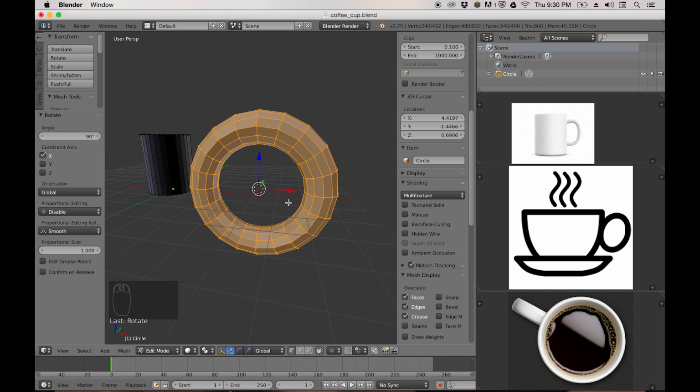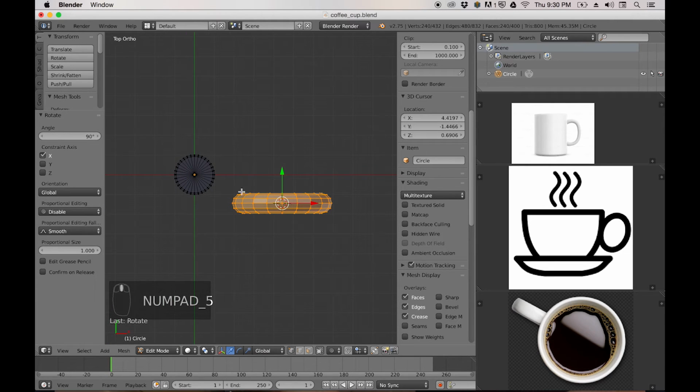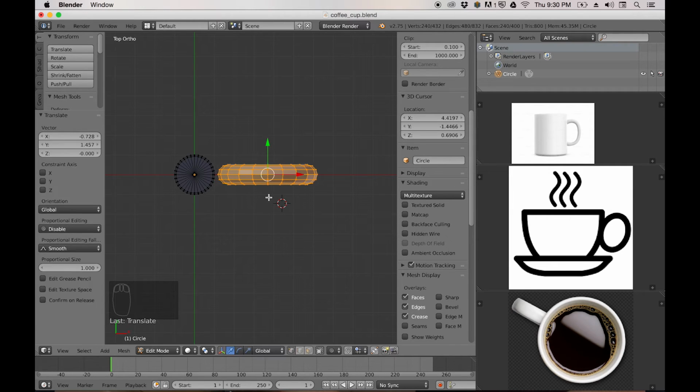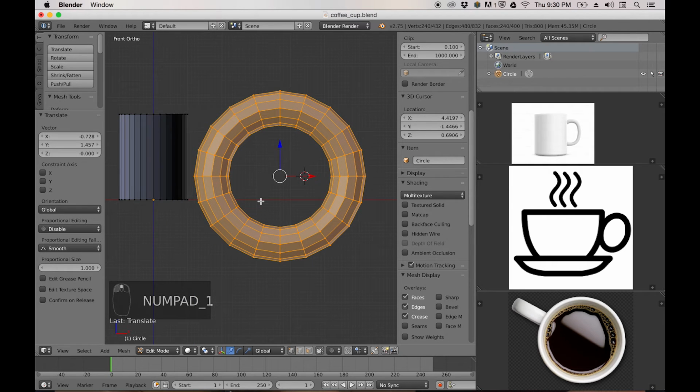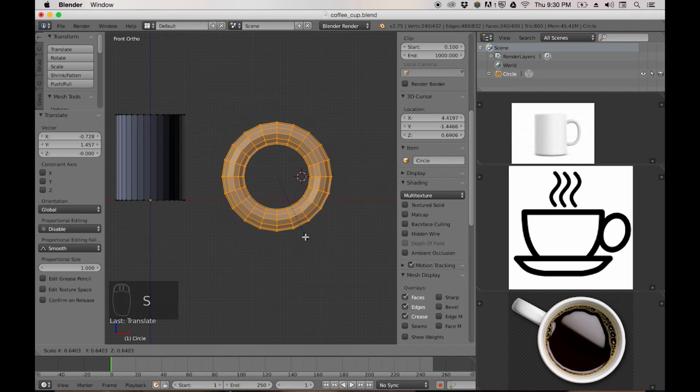Great. I'm going to come into top view to see that the handle needs to be lined up better with the mug, centered on the mug. I'm going to come into front view to see that the handle is gigantic. So I'm going to scale it down until it's a little lower than the top, a little up from the bottom.